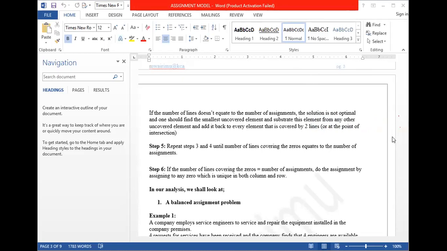So what you do, you add that uncovered element, remember the smallest, to the point where there's an intersection between some lines. And therefore, you repeat the same process up to a point where you have covered all the zeros, okay? Count the number of lines covering the zeros, and if, let's assume this time round, they now equate to the number of assignments, you go ahead and do your assignment.